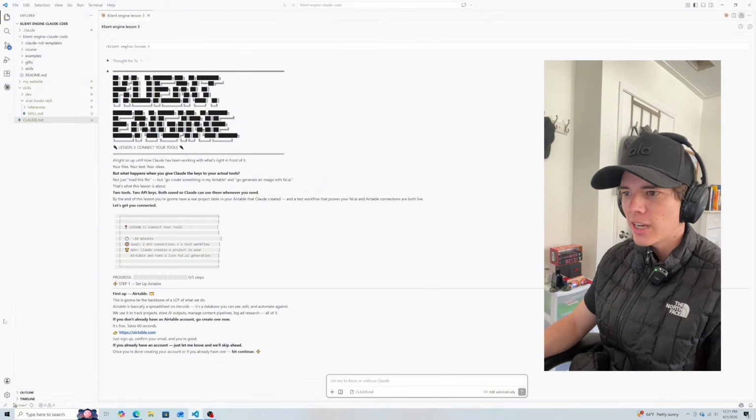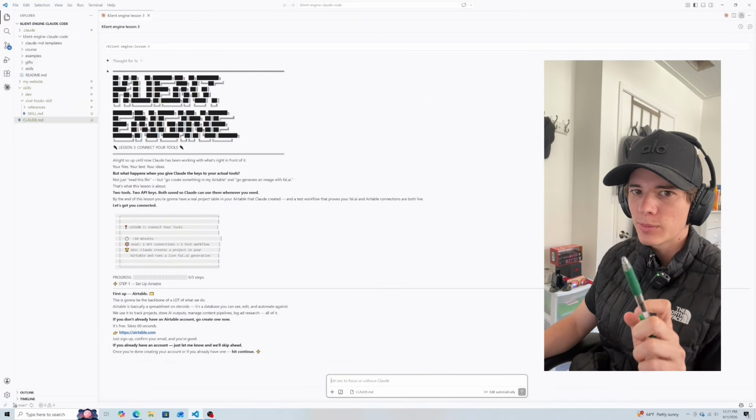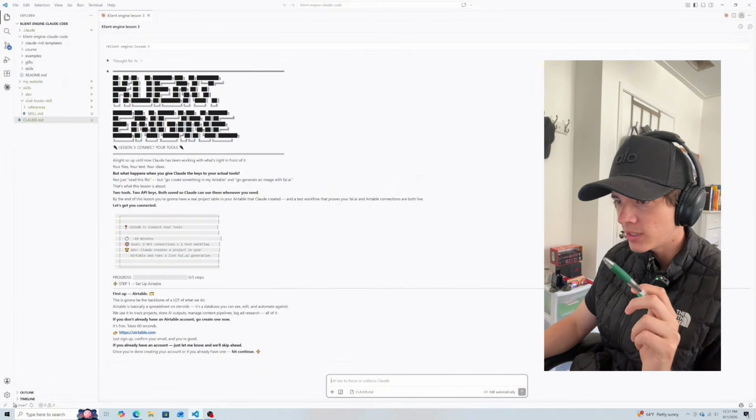Step 1, let's set up Airtable. First we need to go to Airtable. You can see right here I have the link, so just go ahead and click on that. Well, you don't want to click on that yet. If you don't have an Airtable account, you need to create one. They're completely free.